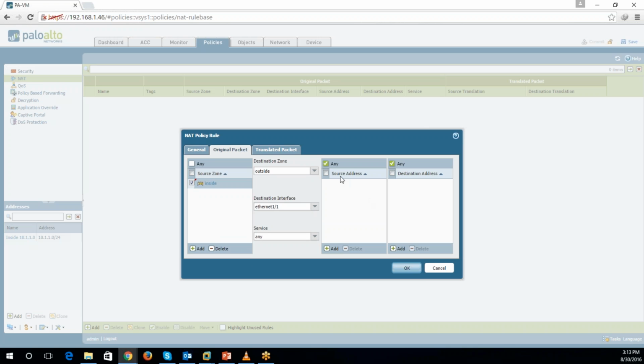Okay, now the source address. If we have the one subnet, that is 10.1.1.0, the subnet is what we are going to select here.